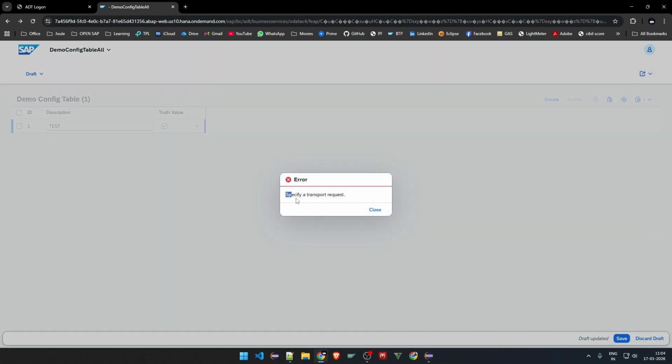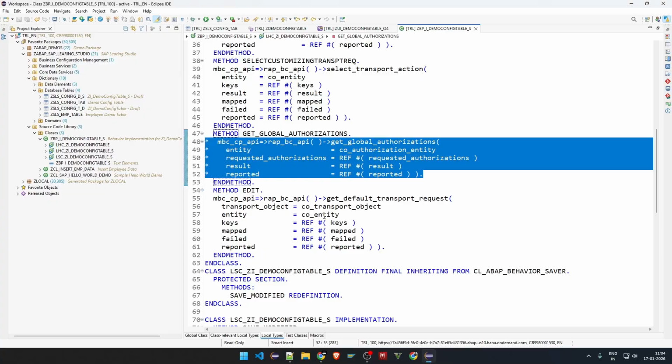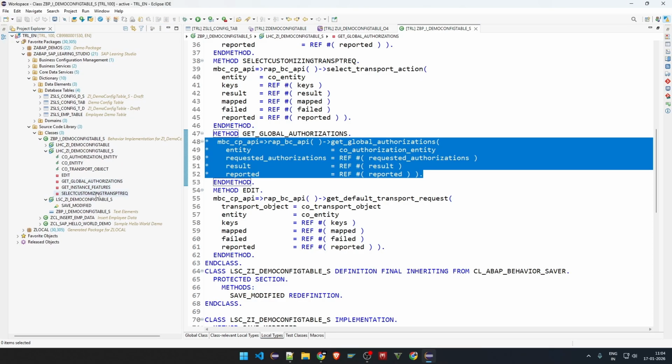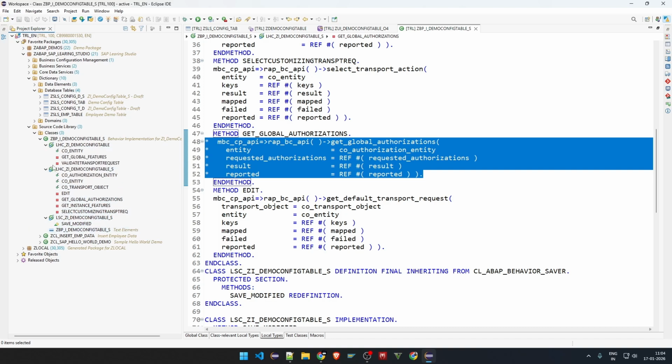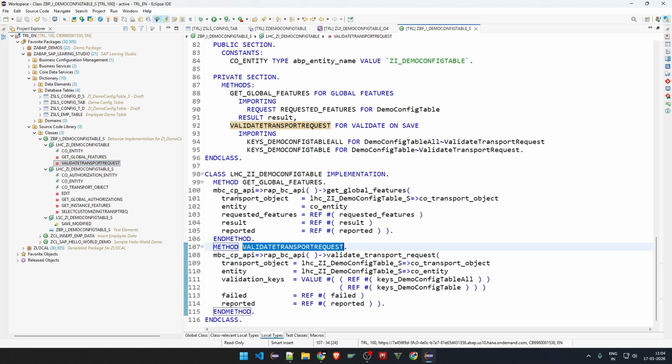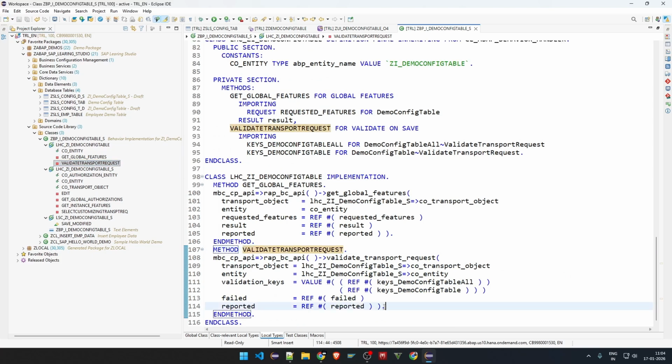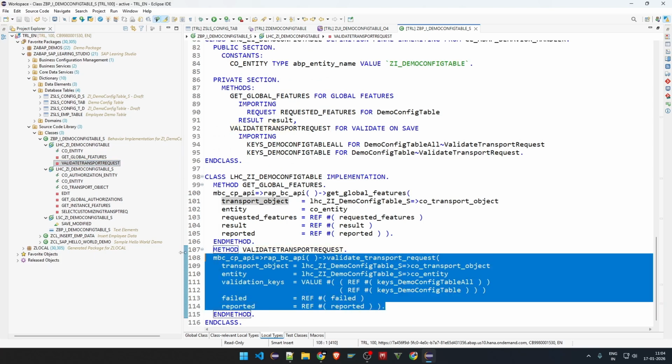There's another error. It says specify a transport request. As I mentioned earlier, we are using a trial account. We cannot create our transport request. To deal with this, there is another workaround. Come back again to your class and you will find something called validate transport request. You need to come and comment this.